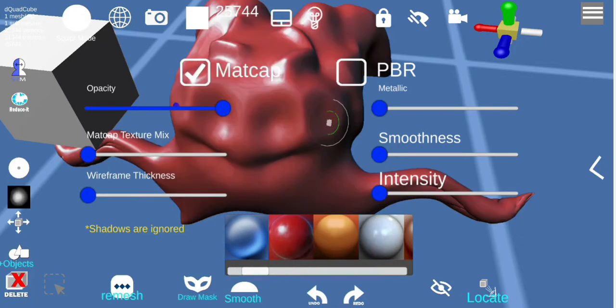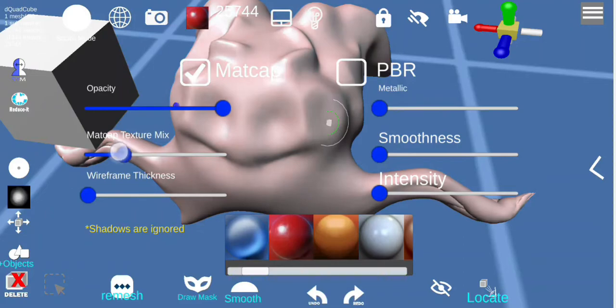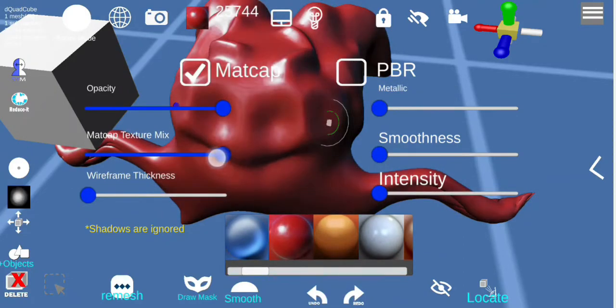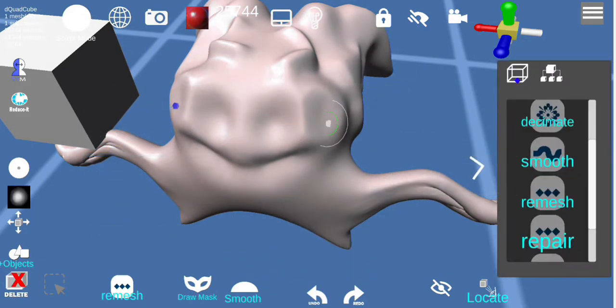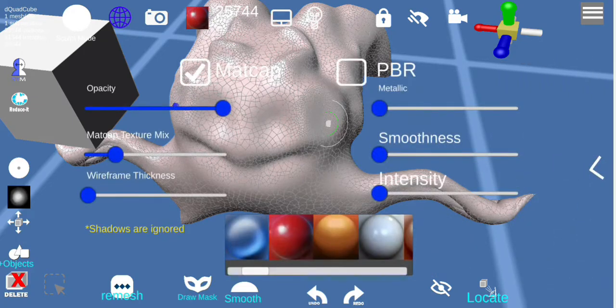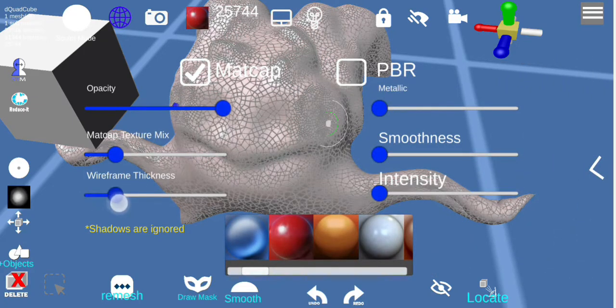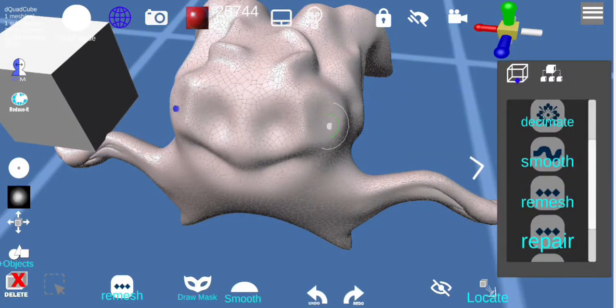And when you select a matcap, you can also adjust how much of that matcap is on the object. You can decrease it from here. And with wireframe, let me go back to wireframe, you can also increase the thickness of the wireframe. That comes in handy when you need to scale the object higher.